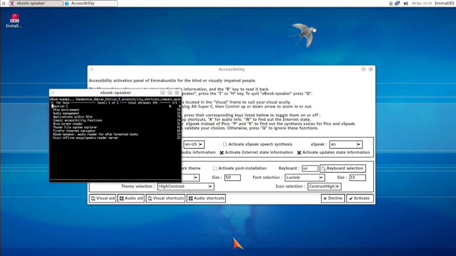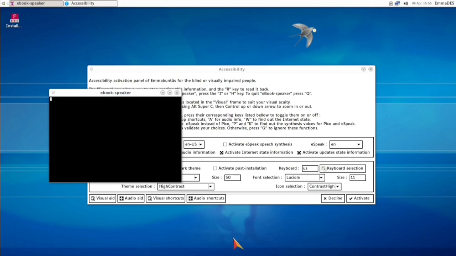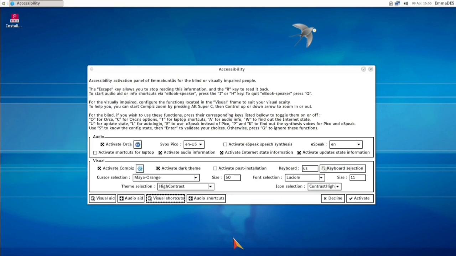E-book speaker window opens and the user can use the spacebar to stop or restart the reading and move through the list using up and down arrow and enter to start a new chapter. Here I'm going to use Alt F4 to exit. There are also shortcuts to access the manual, but it's still under development and not quite ready.